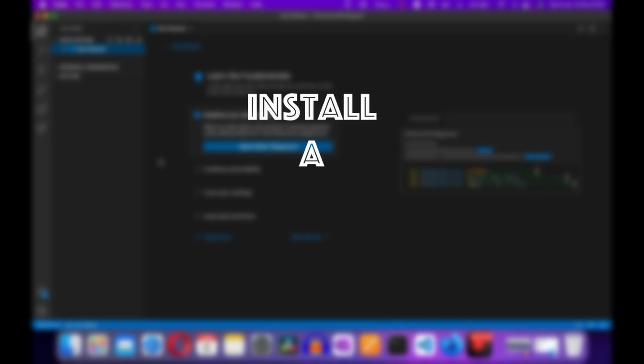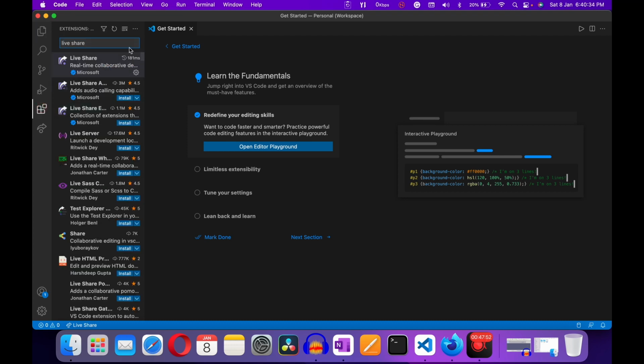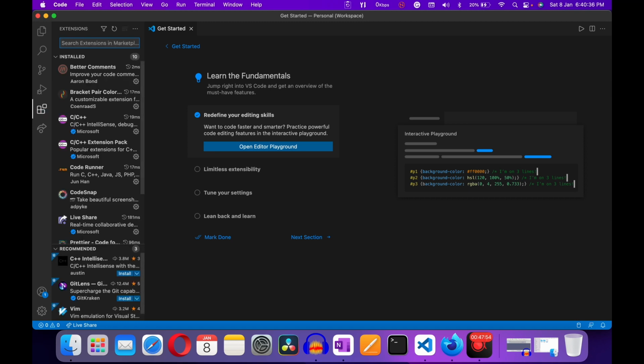Alright, welcome back. So now we are going to talk about how to install a package in Visual Studio Code. If I click on that extensions icon, here you can search for any package you want to install. Here I can search for any packages to install for Visual Studio Code.